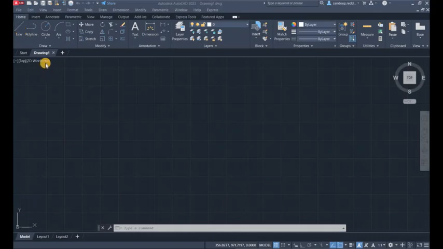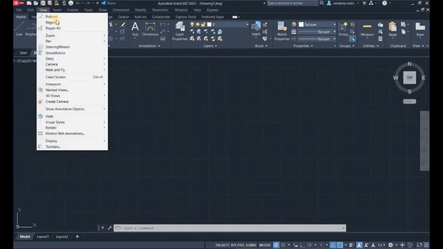So to start off, this will be a short video and a short class, so I'll just cover the main topics. To start off now, as you can see, we are in a 2D plane. To convert into a 3D view, you go to View on the menu bar and you look for 3D Views.